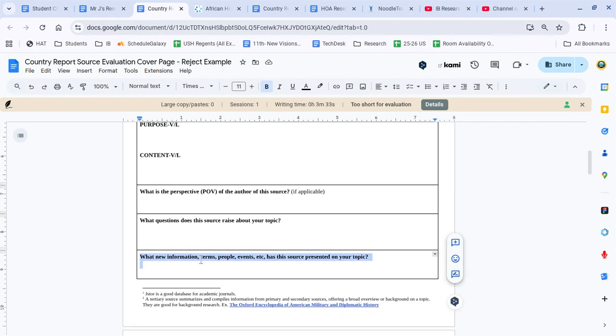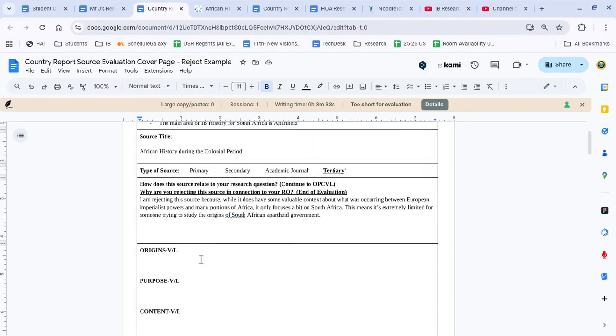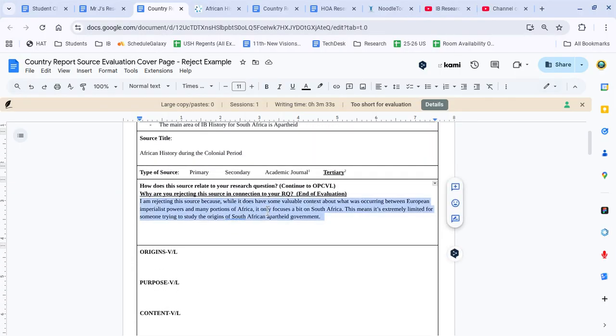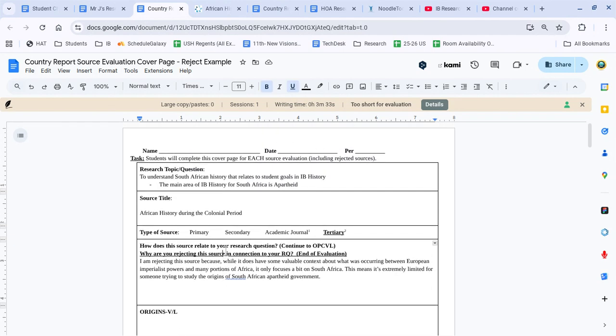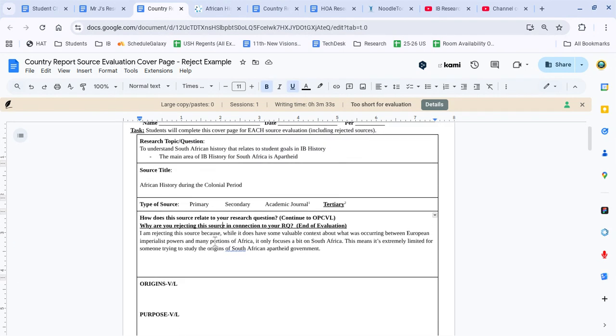You might want to do this just for yourself, but you can stop after this part here. So like I said, I'm rejecting this source because, yes, it has valuable context, but it doesn't give enough information about South Africa. It leads you to maybe misconstrue or mix events in other African countries with South Africa. I want to study the origins of the South African apartheid government, so I'm not really looking for all these other countries and their history. So that's all you need to do for the rejected source.